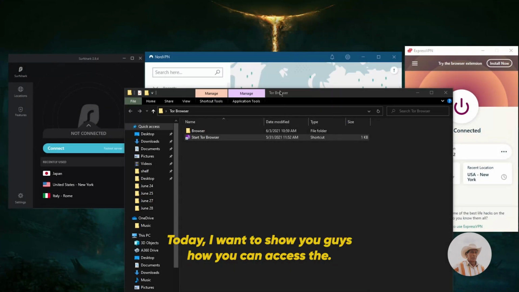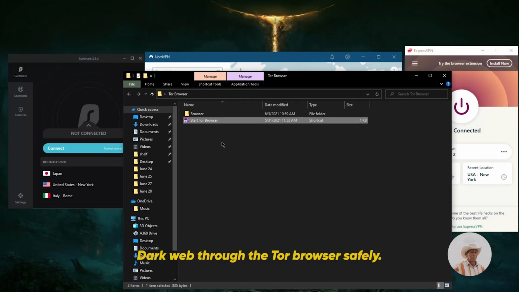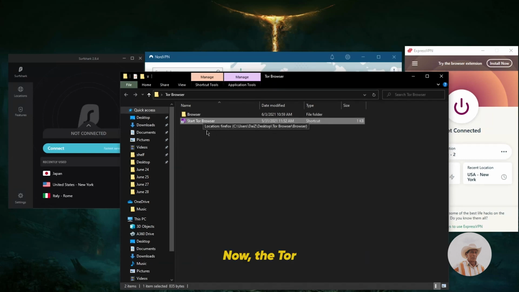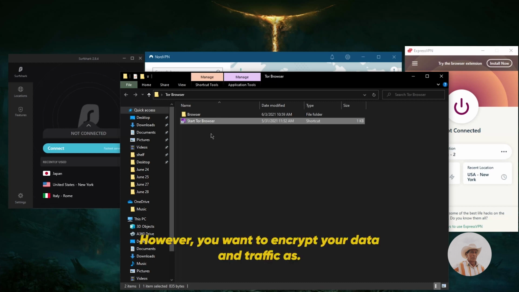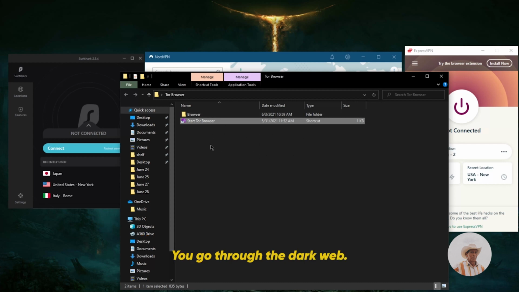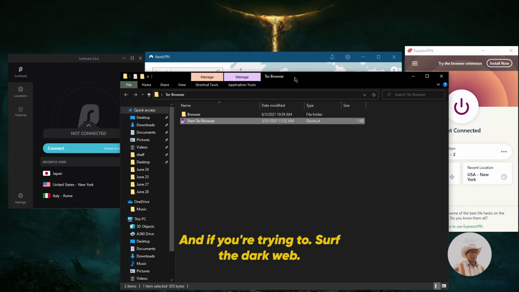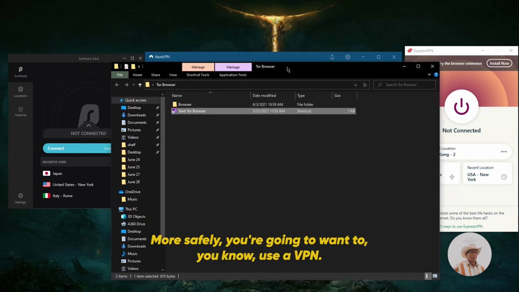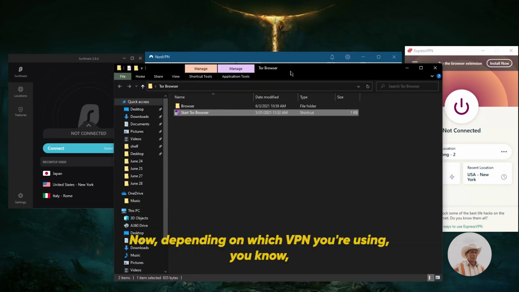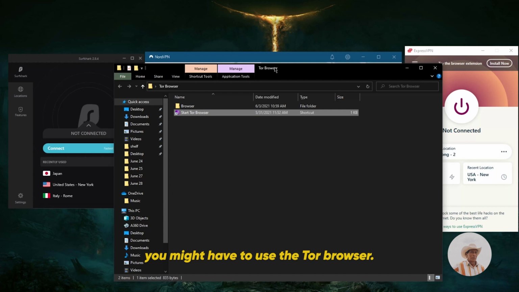And today I'm going to show you guys how you can access the dark web through the Tor browser safely. Now, the Tor browser itself does provide a level of anonymity. However, you want to encrypt your data and traffic as you go through the dark web. And if you're trying to surf the dark web more safely, you're going to want to use a VPN.